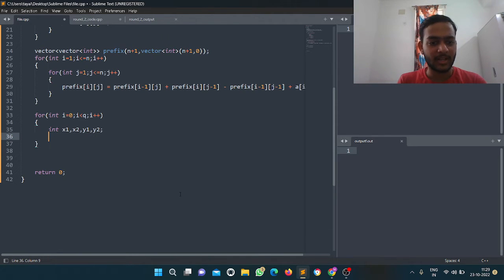We are given x1, y1, and so on. We are given a rectangle, and for that we are given the upper left corner coordinates and the lower right corner coordinates. From this we can make our rectangle. So this is how we are doing it. We'll just input the coordinates.